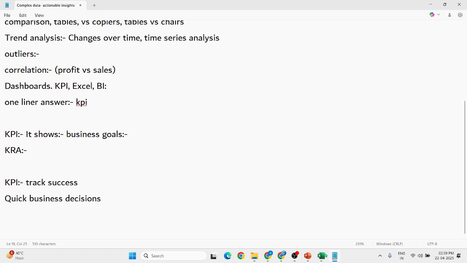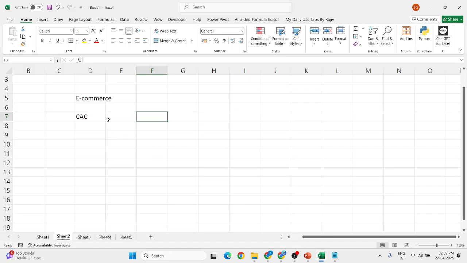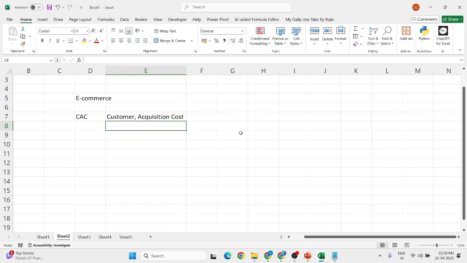So let me just show you. Based on e-commerce, we have CAC, which represents customer acquisition cost. Okay, so now we need to particularly find all these answers. Acquisition cost, it's like CAC. Now, what is this customer acquisition cost? It's whatever amount you have spent to acquire a new customer. So it's the total spent on acquiring one new customer.